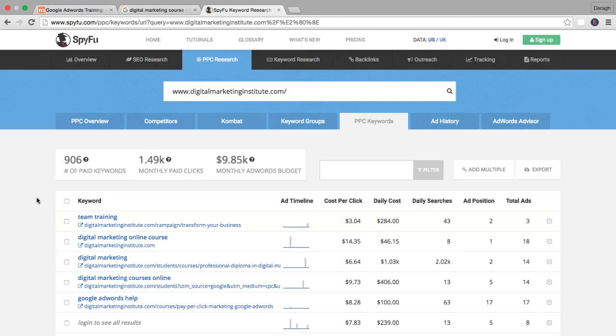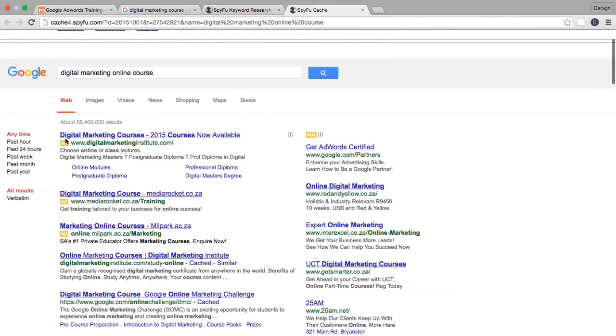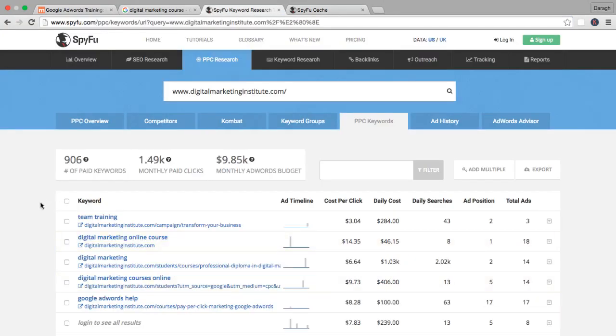And you can see that this company did advertise for this particular term, because if you come across here, you can see view cached SERP. This is really a screenshot that Spyfu has taken, and you can see these were the advertisers here, this particular company, and you can see they're in the number 1 position there. So that is how they aggregate this information.